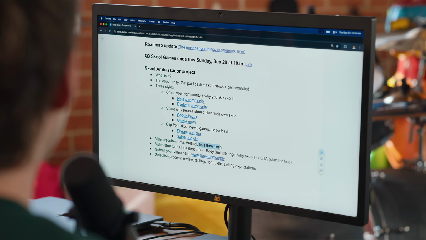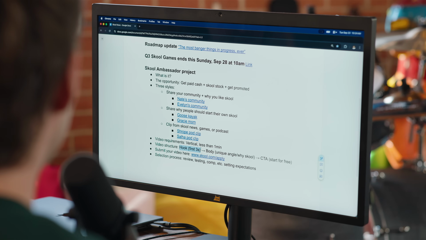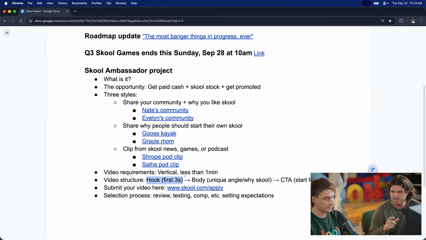We don't want to be too prescriptive, but we've found the ads that do the best have a hook, which is something interesting in the first 3 seconds. And something visually interesting as well as just what you're saying, like Goose is in a kayak. It's pretty cool. Then the body, which is explaining why Skool or what your school is about. And then at the end, a call to action, like, if you're interested in starting your own school, click the link to get started for free, something like that.